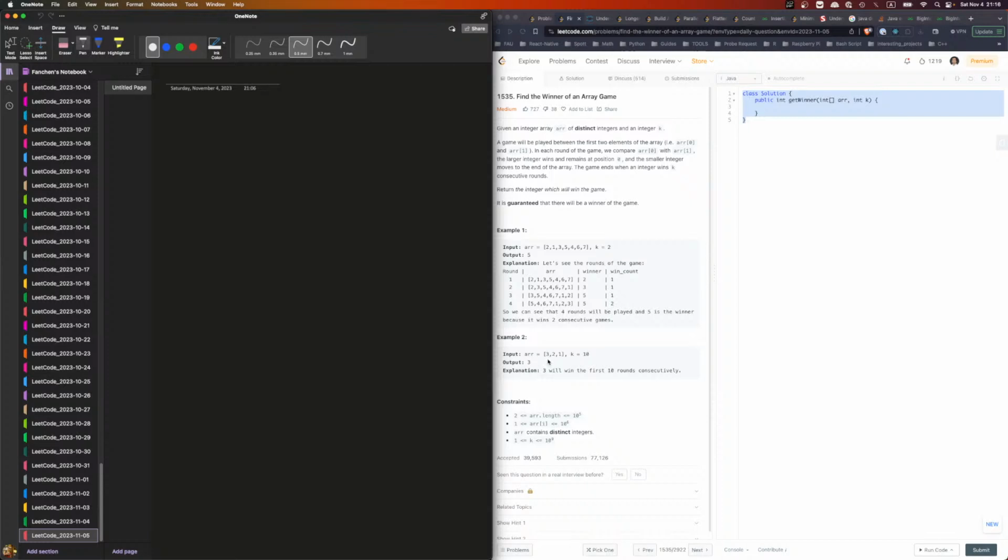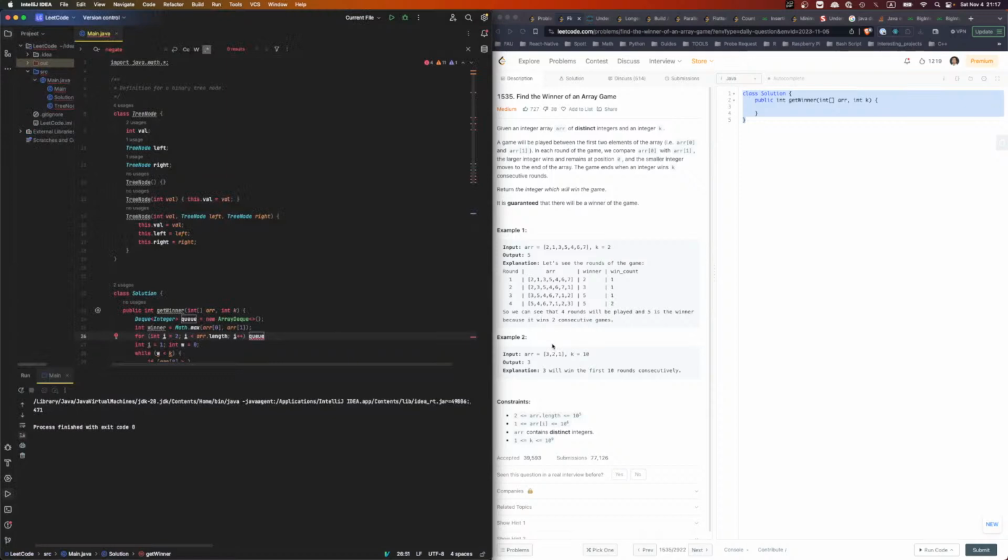K consecutive wins. Yeah, if K is larger than the length minus 1, then the only possible value is the largest value. Right? The only possible is the largest value. So we can do that and then just find the largest value and then return it. If it's smaller, then we have to do this. Okay, that's my new idea.